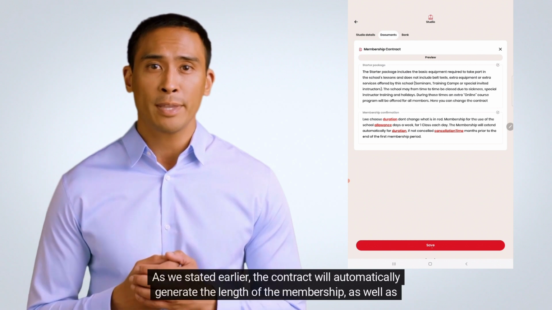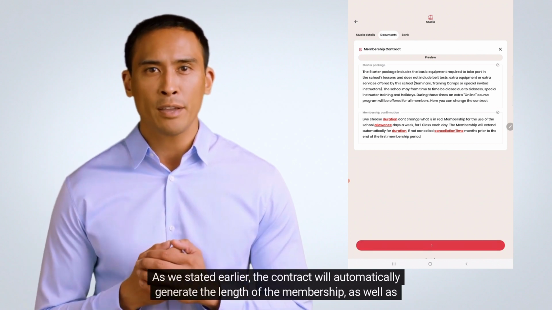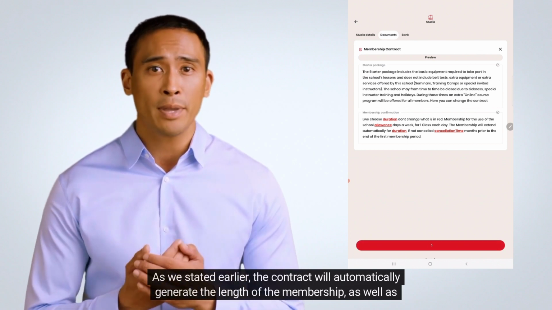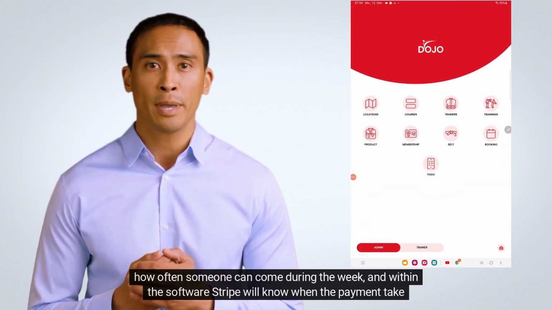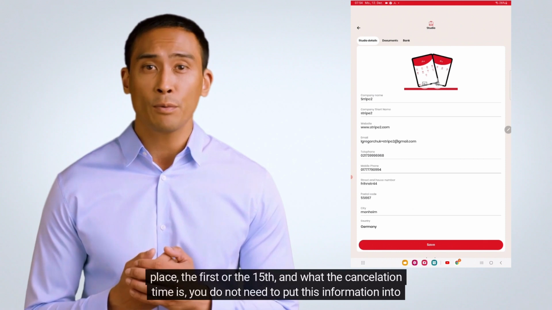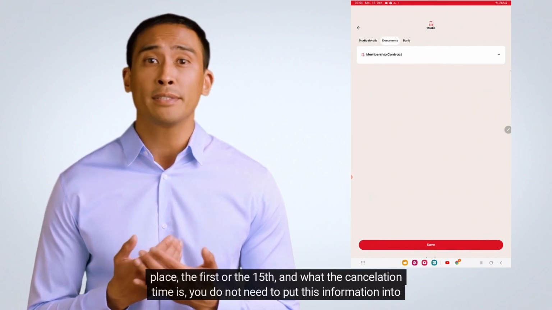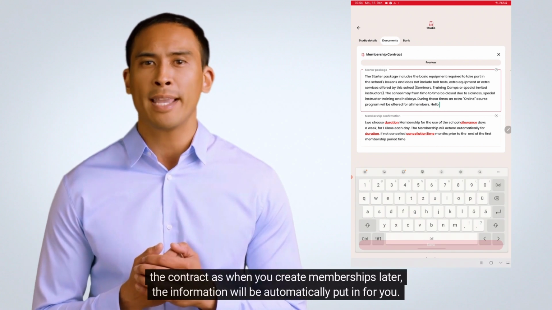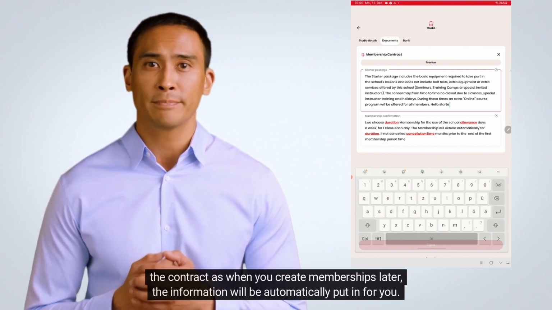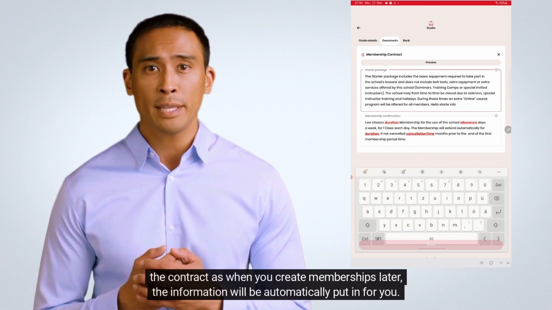As we stated earlier, the contract will automatically generate the length of the membership, as well as how often someone can come during the week, and within the software Stripe will know when the payment take place, the 1st or the 15th. And what the cancellation time is. You do not need to put this information into the contract, as when you create memberships later, the information will be automatically put in for you.